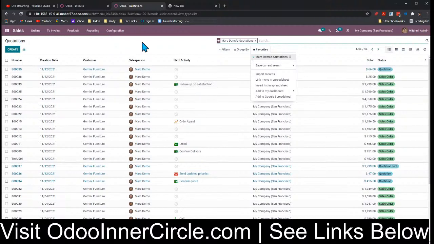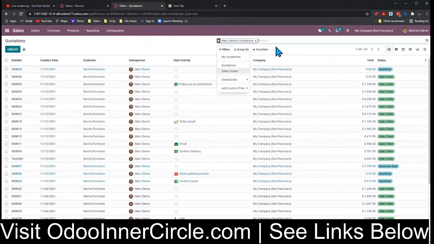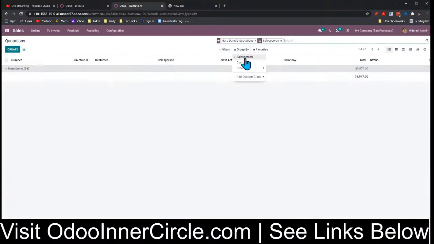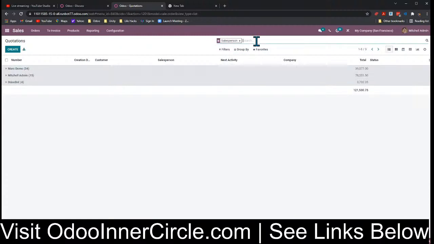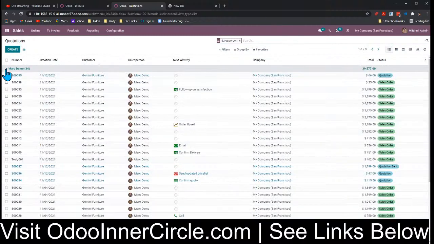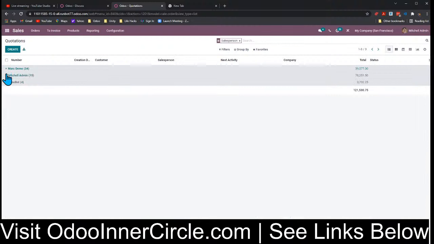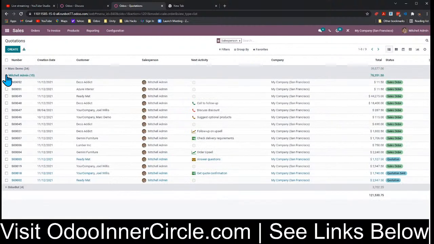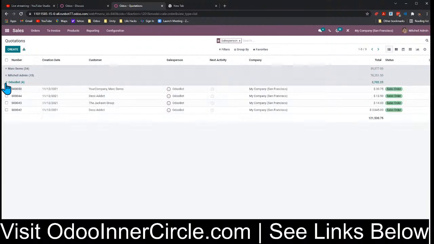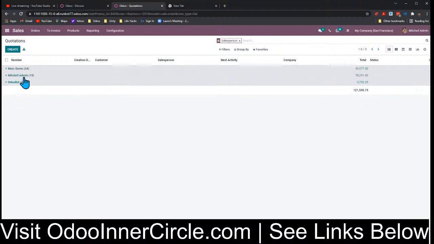Yeah, it's come through a lot of iterations, and this kind of view and way of doing things has been around for a while. Another nice feature is the group by. So if I wanted to say group by salesperson, let me take off this filter. I can remove this favorite filter just by clicking there. And now you'll notice that it collapses, and I can look at Mark's here in a list, and I can collapse them back down and look at Mitchell's in a list, and look at the Odoo bots in a list. So all the salespeople, it basically just groups them by salesperson.